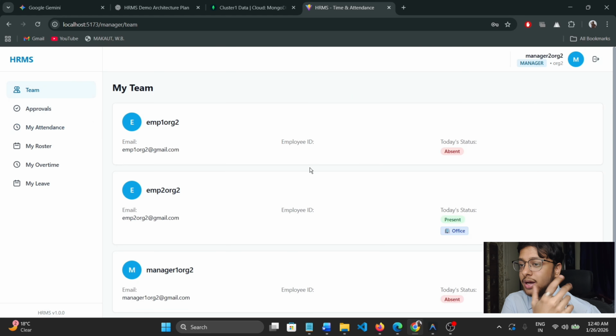Let's log in as manager 3. If I log in as manager 3, I can see there are two employees and two managers working under me. Today's status is present for only one, and the other three are absent because their shift hasn't started yet. For approvals, I can see there are only three, because I rejected one at level 2 also. Now, let's say I approve one, then I reject one from manager 3, and I approve the regularization as well.